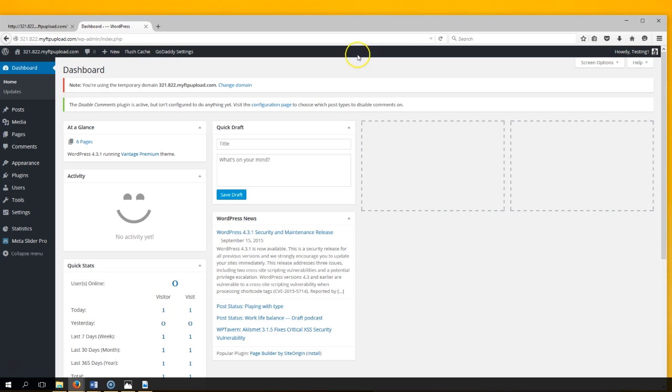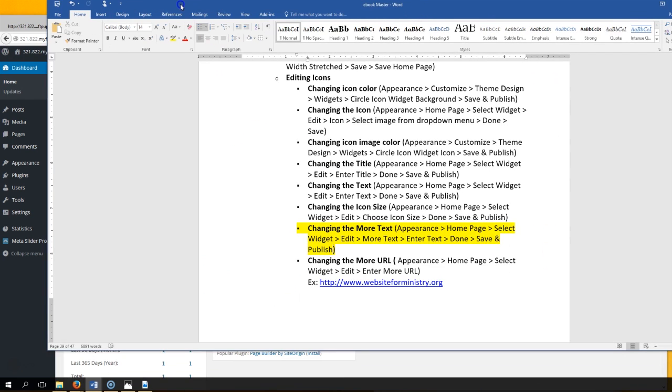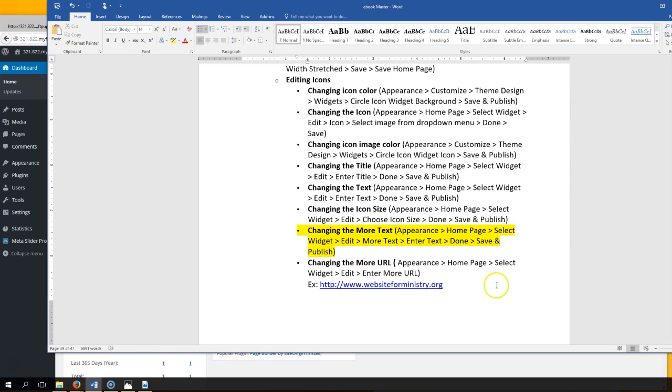Okay, what we're going to do here is we're going to add the more text, and we're going to add a URL. So we're going to do both of these steps together. Okay, they need to be done together. So let's go ahead and do that.